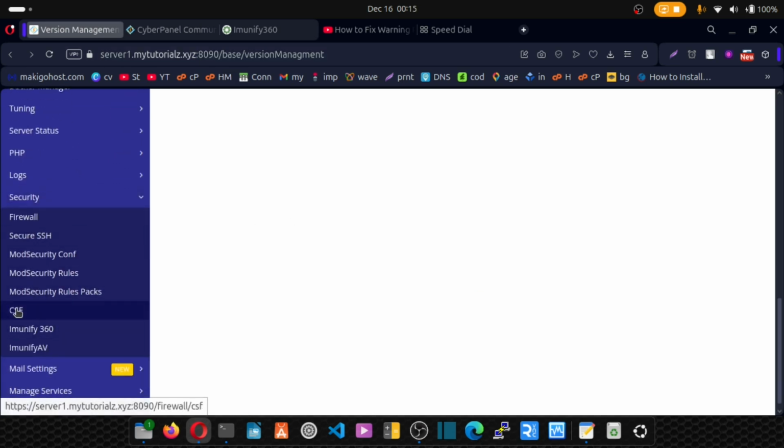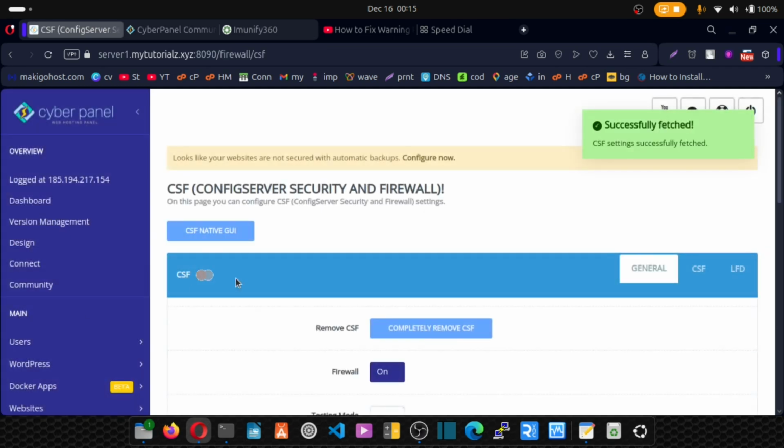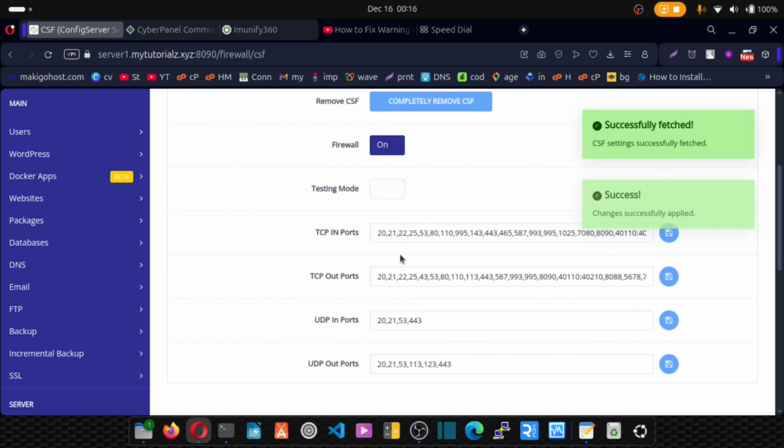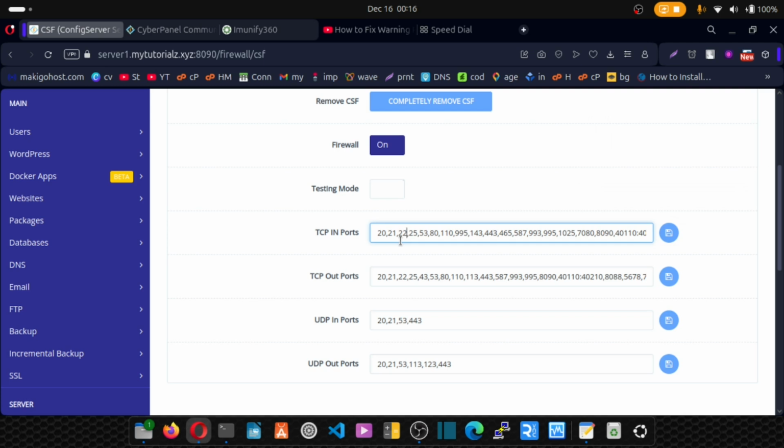So I'll take you to CSF. From there, scroll down, and any port you think you don't need, you close it. So something like 22 is no longer needed because we've already changed that 22 port, which was our default port. We've changed it to 75. So it's not necessary to leave it open. We close that. So any port you think you don't need, you close it.